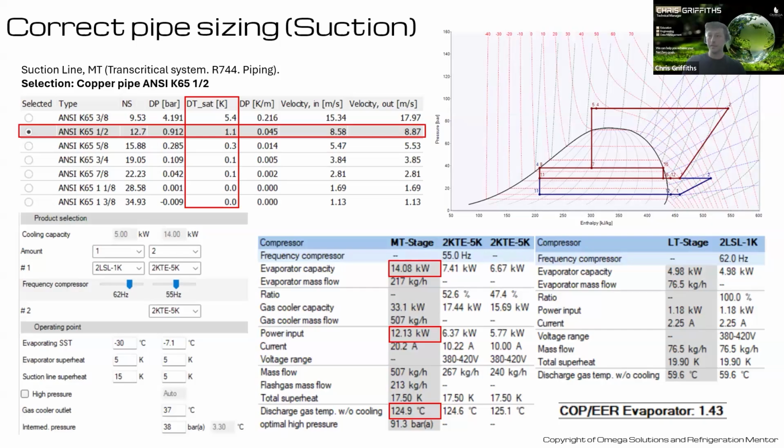So for the purpose of this, we've selected a small example system here. There's a lot of numbers on here, but effectively a small dual temperature system. So we've got a freezer based around 5 kilowatts, which is 1.5 tons, I believe. Yeah, close. With a medium temperature side, about 14 kilowatts, which would be sort of 4 tons, 4.2 tons or so. Half-inch suction for this, and in the top we've got highlighted our DT saturated temperature in Kelvin. That's our pressure drop equivalent there.